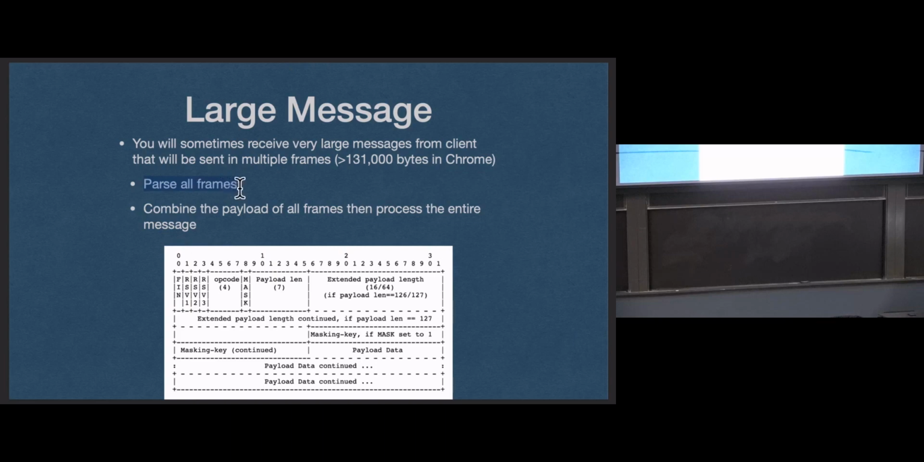So parse every frame. When you have these continuation frames, parse every single frame and set their payloads aside after they're demasked. Concatenate them all together, and then when you get that last one with the fin bit of 1, parse that one, combine all of the payloads, and that's your entire message with all the continuation frames. And then you can process that message, store it in your database, broadcast it to all your other clients. When you broadcast, you can send it in just a single frame. You don't have to do the same thing Chrome's doing with the 131,000.